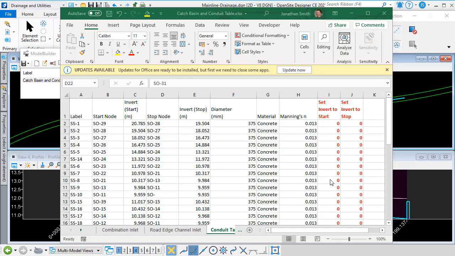What I need to do is to set those two properties that we just saw, set invert to start and set invert to stop, in the Excel data and then tell ModelBuilder to read them. So I can do this by adding a little bit of extra data to my conduits table in my Excel spreadsheet. You can see it here in red, so I've defined two new columns, set invert to start and set invert to stop, and I've set the value to zero.